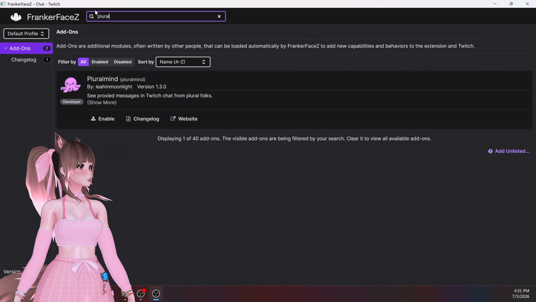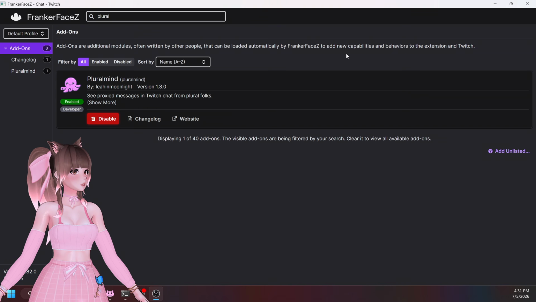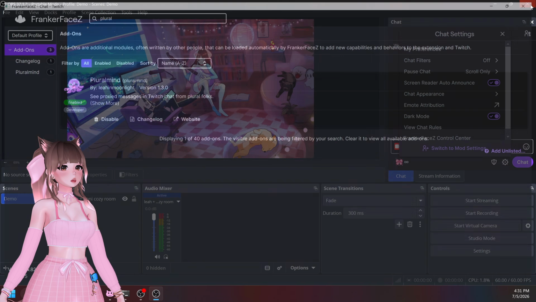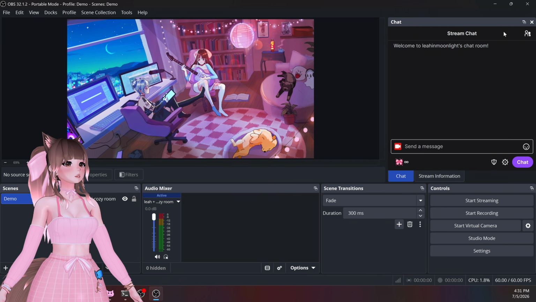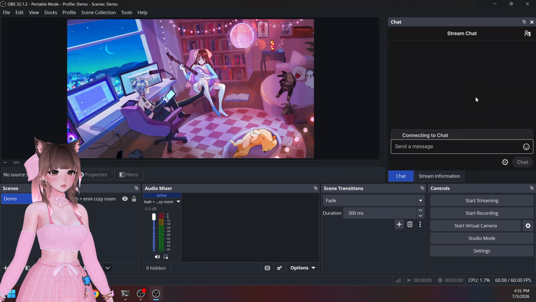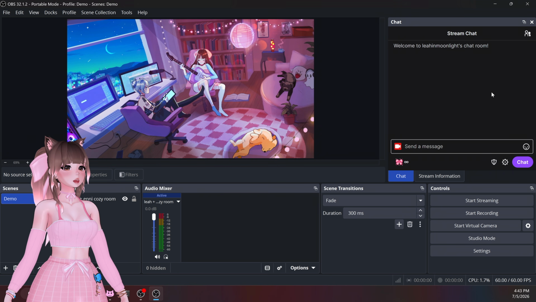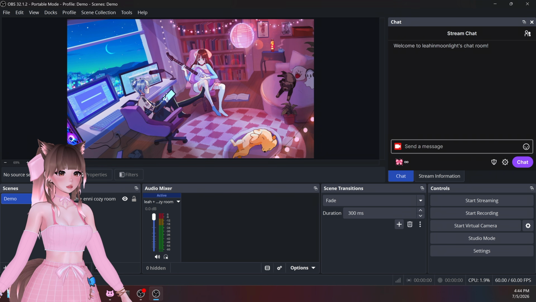So all you're going to do is search plural. Pluralmind will come up. Go ahead and hit enable. And at that point, we can close FrankerFaceZ's control panel, and we can close that. I don't know if you need to restart your chat. I recommend just right-clicking and hitting refresh, just to make sure that everything reloads nicely. All right, and now that that's enabled, we can actually just try it out.